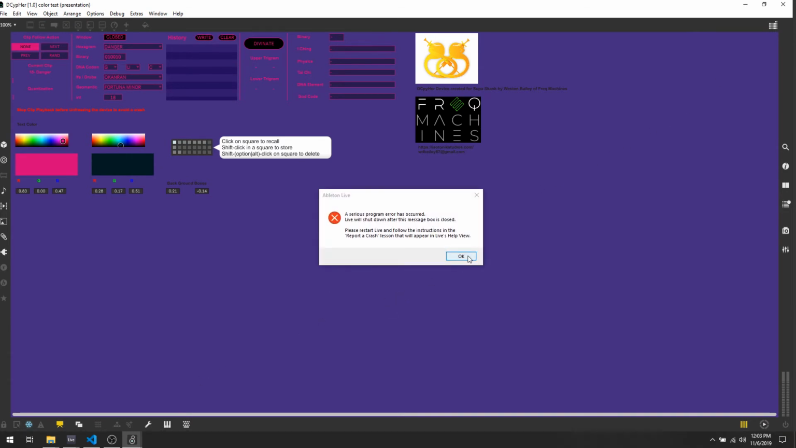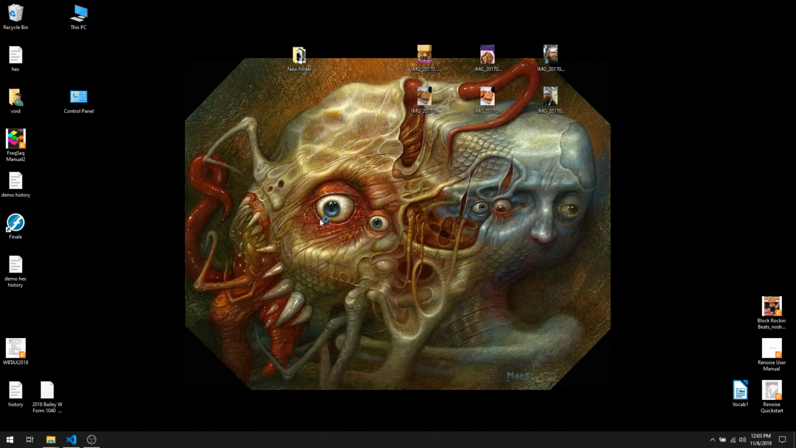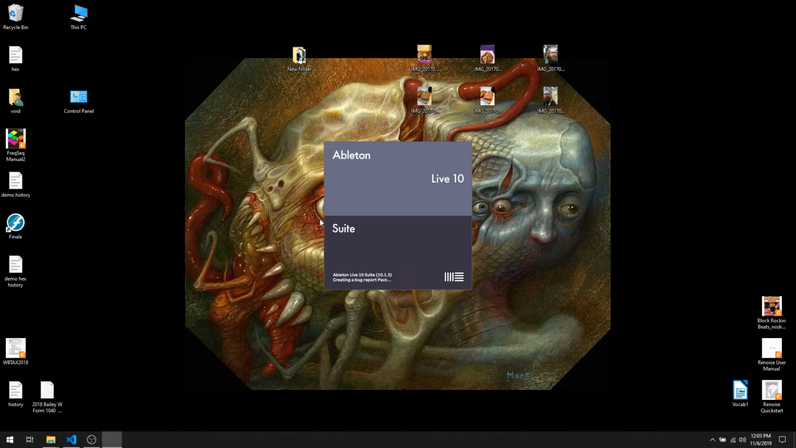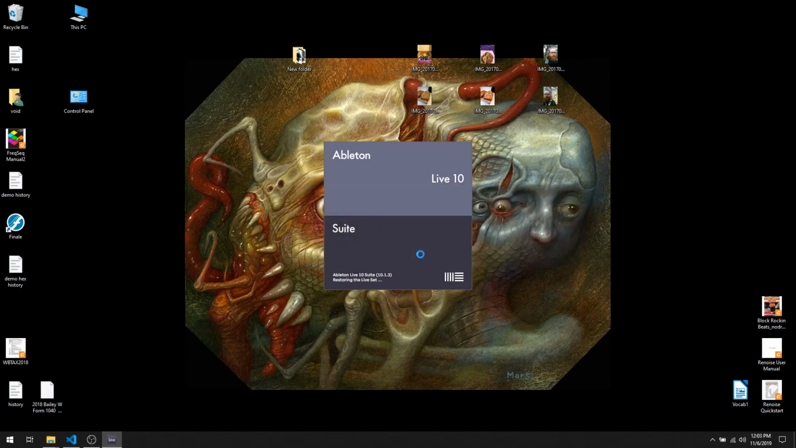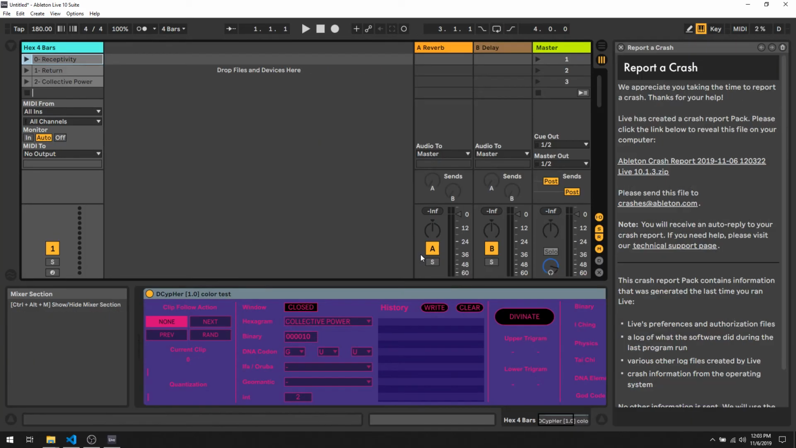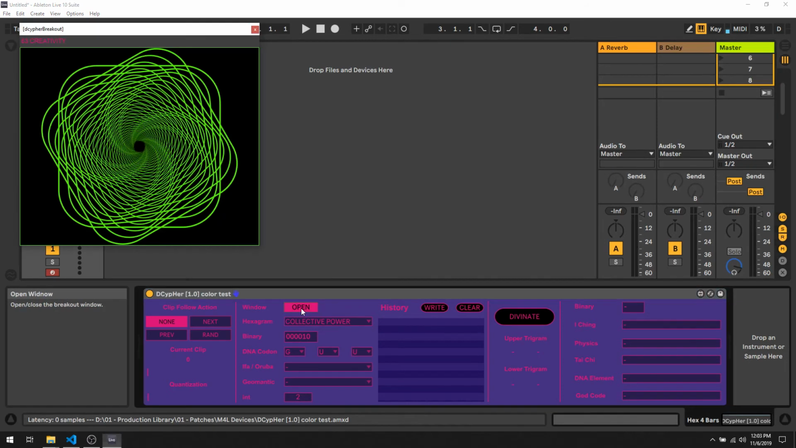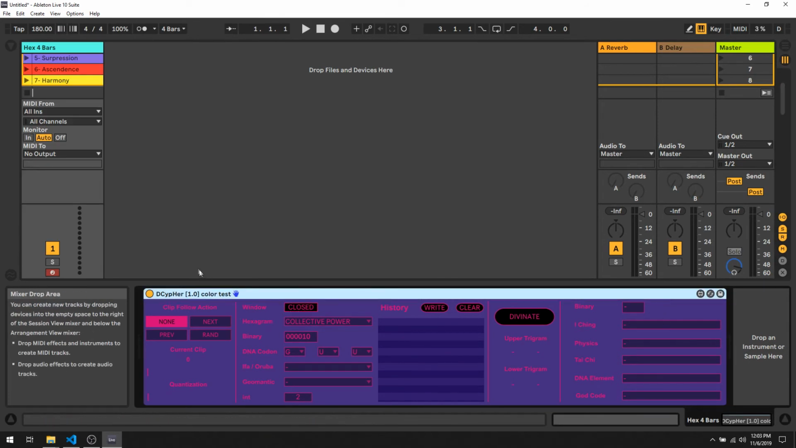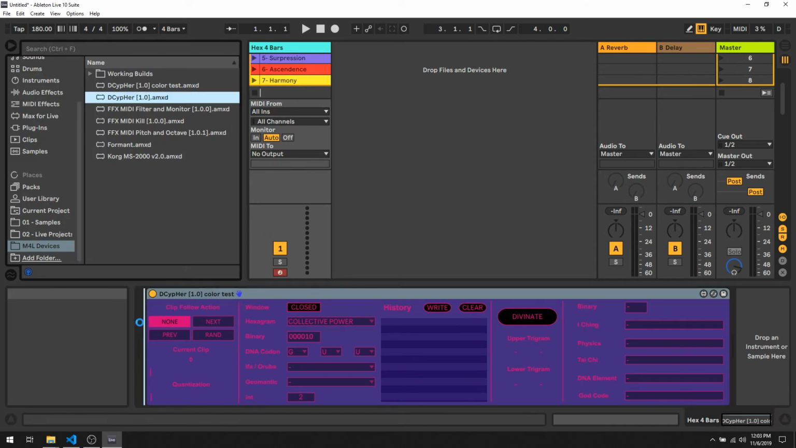Oh, and then Live crashes. Nice. I wonder if it saved it. I'm sorry about that. Let's see what happened. Yes, let's recover. Hey, it saved it. Look at that. So, our dcypher color test device is our new color. And yeah, if we look at the old device, it'll have the old color scheme.